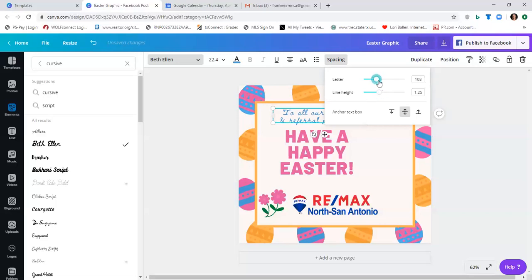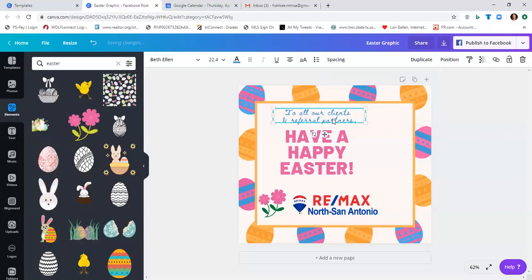And then same with the letters. Maybe you want to space the letters. So all of this is stuff that graphic designers used to have to use really tricky programs to do. But this is just so simple to play with and move things around.